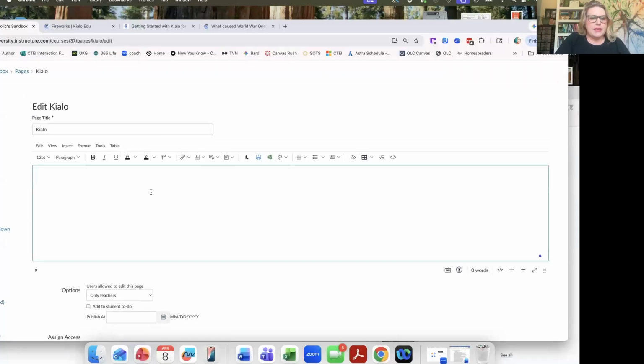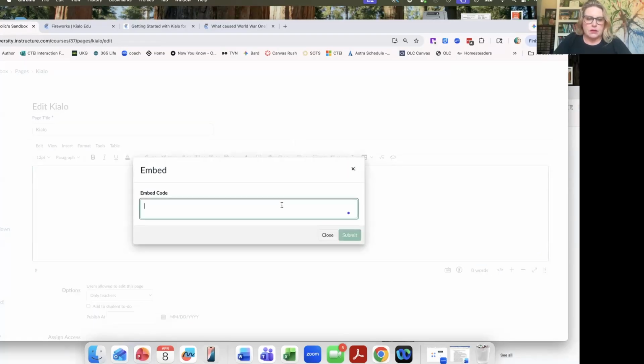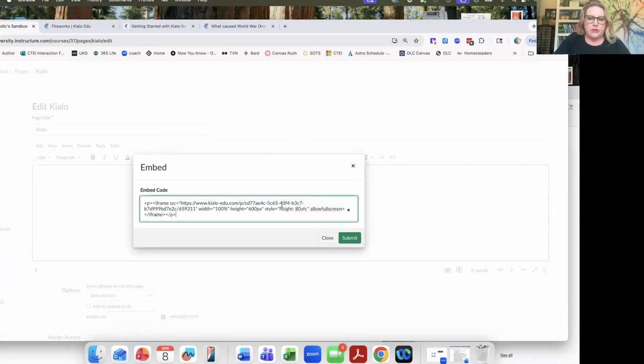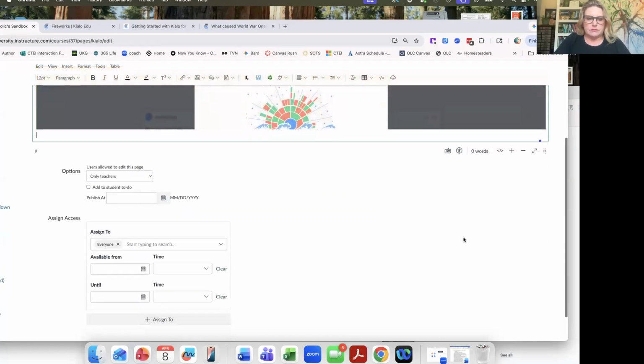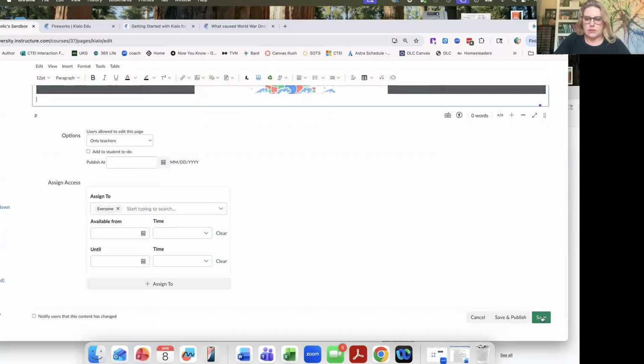Now, to embed something in Canvas, make sure your cursor, I'm pointing like you can see my computer screen, make sure your cursor is where you want that thing to appear and go to that cloud icon right there and embed your embed code. So paste it and then click submit and then save.